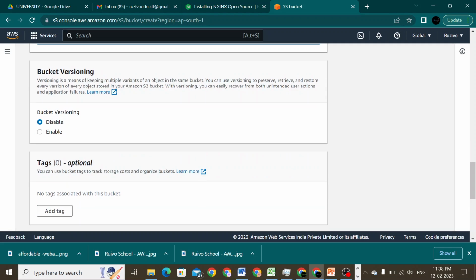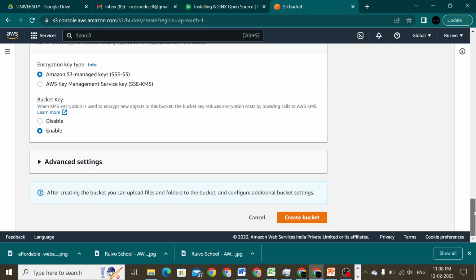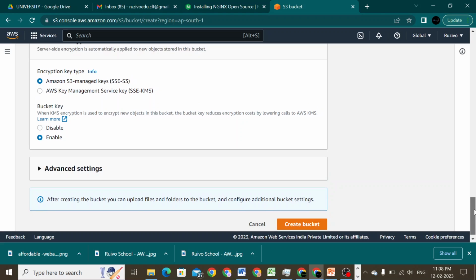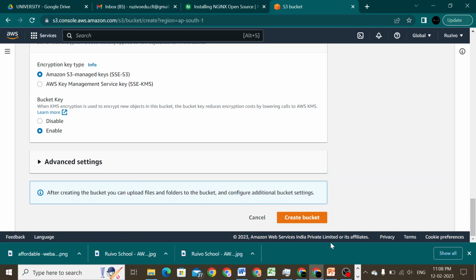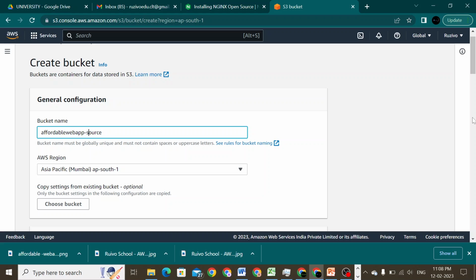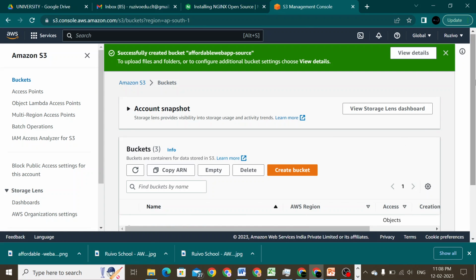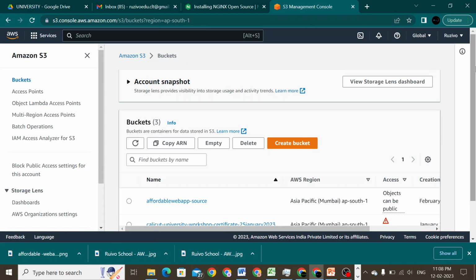That is also done, and I'm going to enable versioning, because we are going to duplicate that information to the destination bucket. So the versioning should be enabled. I'll click on create bucket. Oh, this should not have any uppercase, so I'm going to make it lowercase. I'll say create bucket. Okay, excellent, it's been updated, and so the source bucket is created.